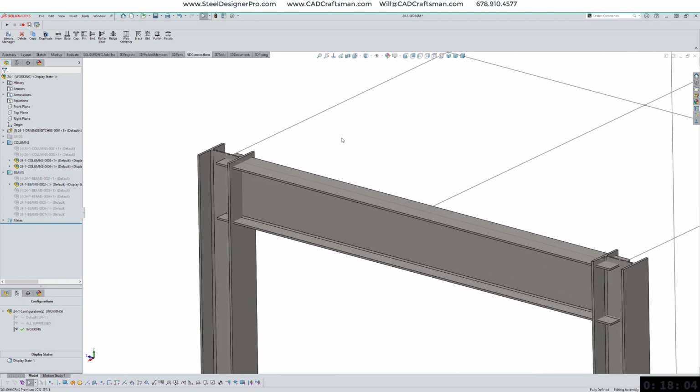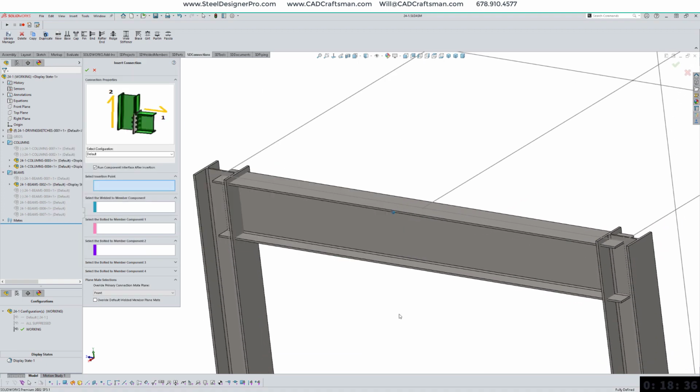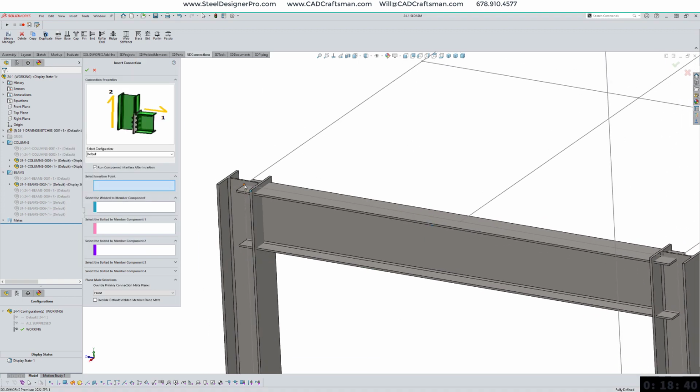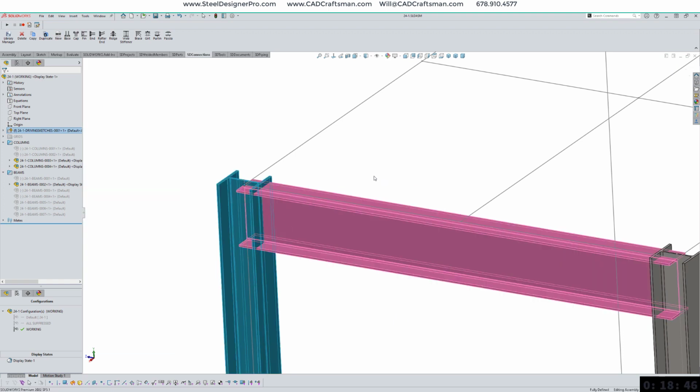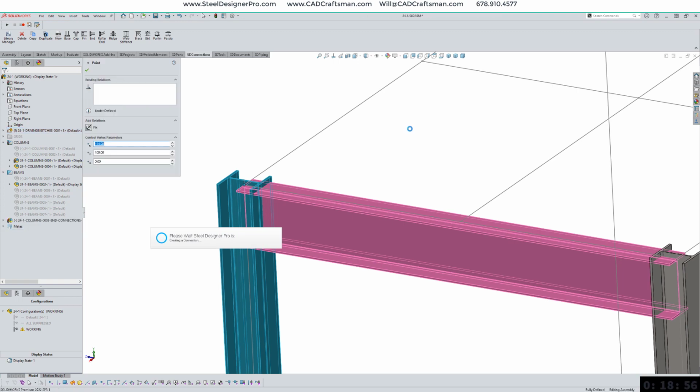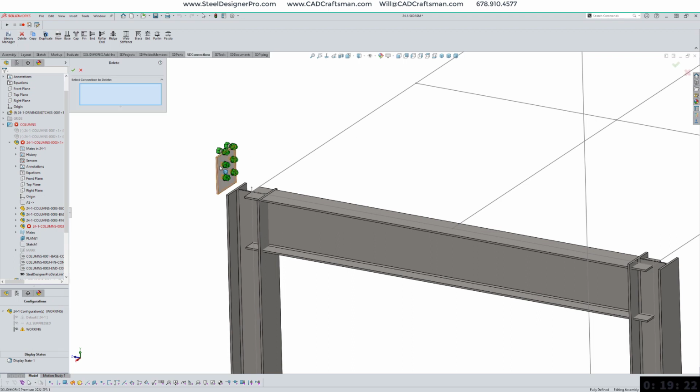Now we can choose the End Connection button and select a welded end plate connection. I will purposely select the welded and bolted members in the wrong order. Steel Designer Pro adds the connection as inserted, wrong. Now I will use the Delete button to remove the connection.